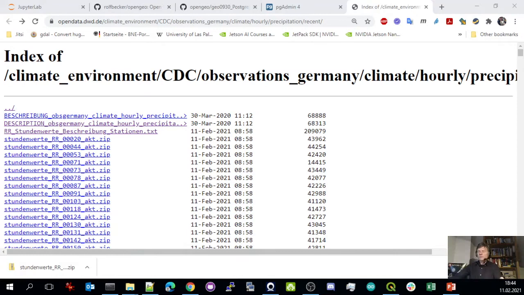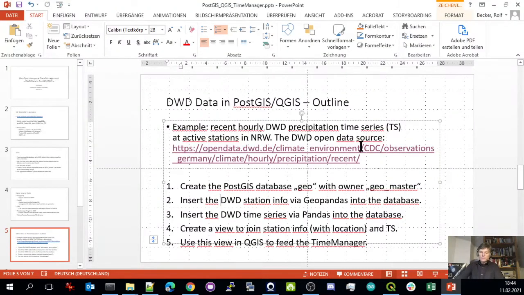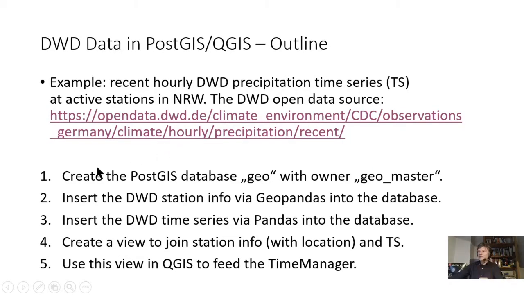but before we can upload the data to the database, we have to create the database. And so this is the first activity we will have to do. The first step is basically we create the PostGIS database geo with the owner GeoMaster. Then we insert the DWD station information via GeoPandas into the database, right? So then we have the layer of all the stations with the name and the coordinates and the altitudes and what have you, and the station ID, of course.